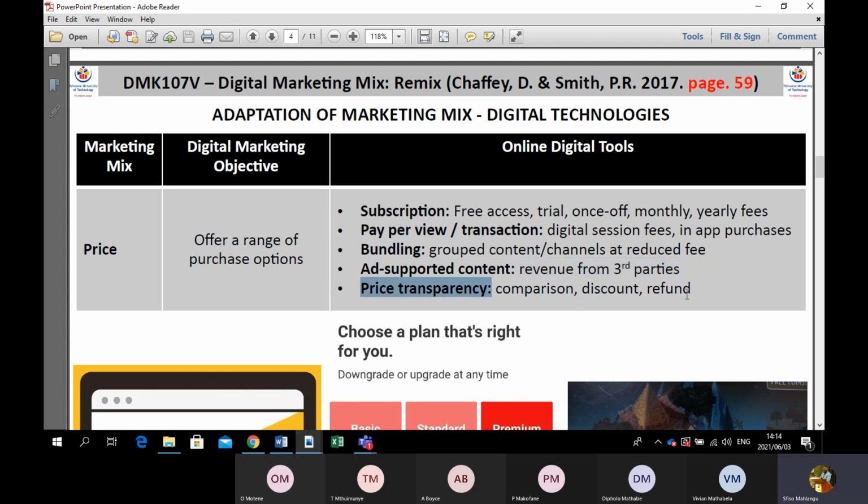And then we also talk about price transparency as part of the price element. Your trial also comes in here, the free trial, because price transparency is about the customer being able to compare your price. Check, there was a website called, or there's still a website called Price Check, whereby you can type any product and then it shows you different prices at different stores and so on. So that is transparency in terms of price, talking about things such as discount and refund policies as well.